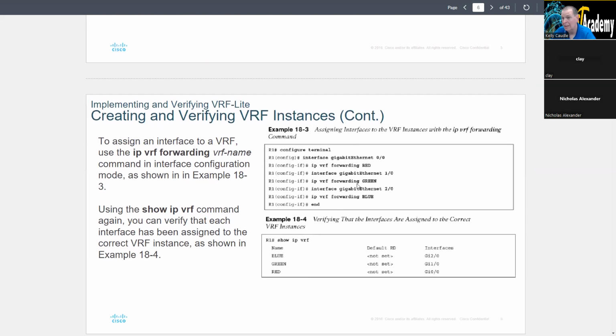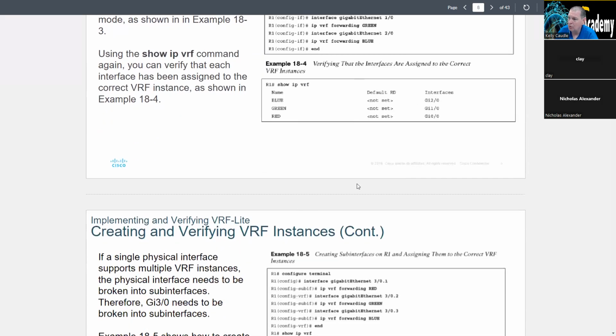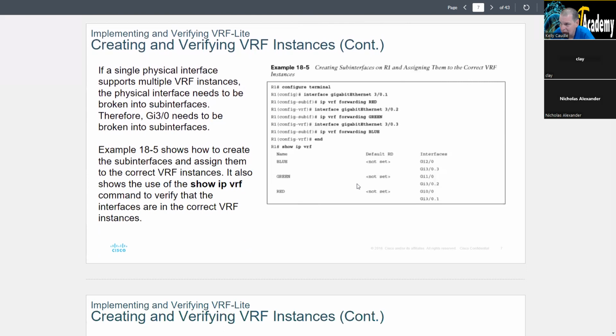You also can take a single physical interface and place it into multiple VRFs by creating sub-interfaces. So the sub-interface can be in a different VRF. So you don't have to have different physical interfaces to have multiple VRFs on a router. You can use sub-interfaces to do it. But once this is created and you apply your IP addresses and your routing, those VRF instances are not going to even know the others exist.